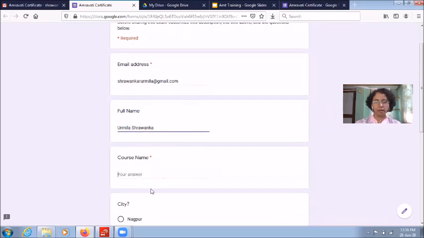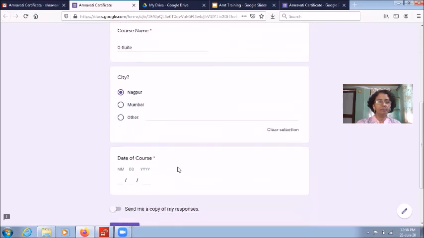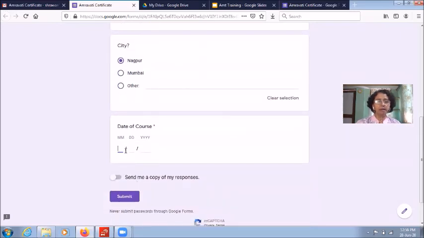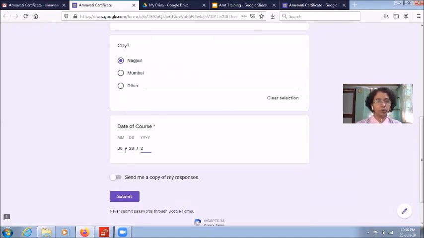Course name. Suppose G Suite. City name. Anything you can give. Now fill the date in the MM/DD format. Today's date in my computer is 06/28 and the year is 2020. Okay. Now suppose I want to check what field data I have given.